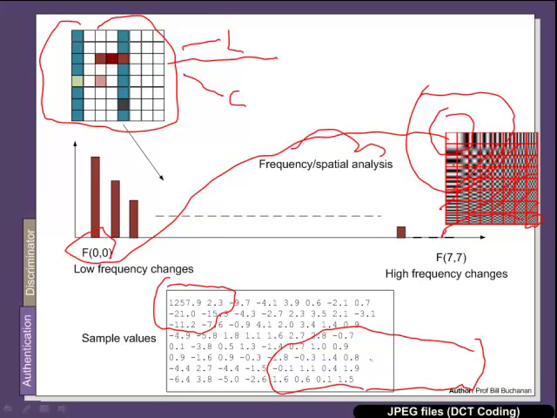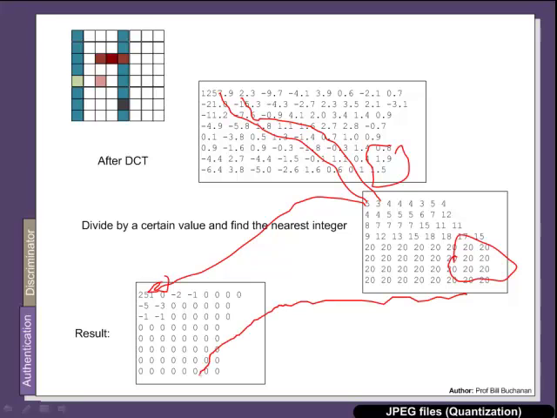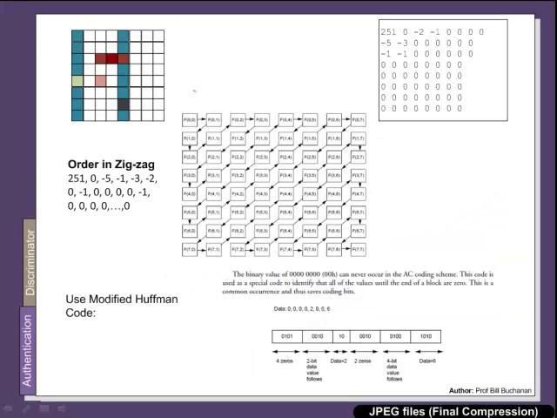The next thing we do is quantize these values, and what we typically do is divide each value by a certain number, and that result becomes our value here. So you can see that some of these numbers are so small that when we divide them by anything, it ends up with a value of 0. Next, we store the values in a zigzag fashion, like this.